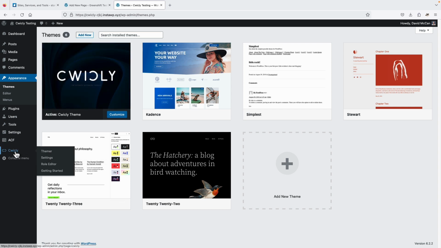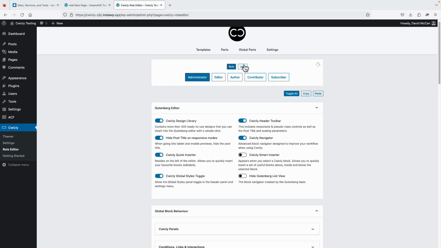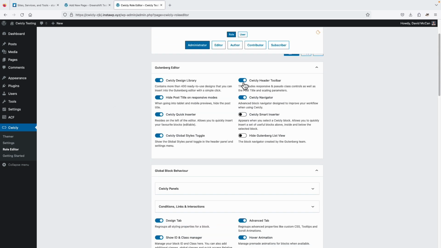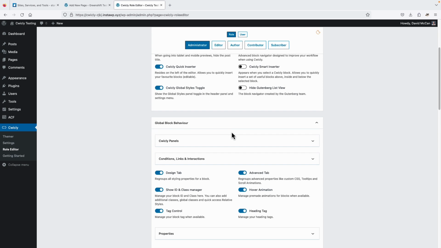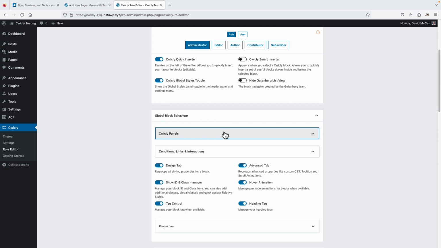If we look at the Cwicly admin menu item, there's a menu item here for themer, for settings, for role editor, and then kind of a getting started wizard. One thing that's a super feature of Cwicly is this role editor. You can set the permissions by role or user. Very fine-grained here. A lot of control over Gutenberg and Cwicly. You can hide or show the different Cwicly panels by role or user.